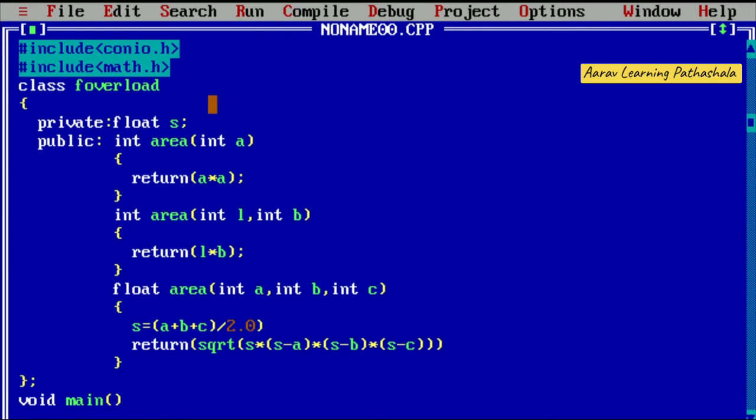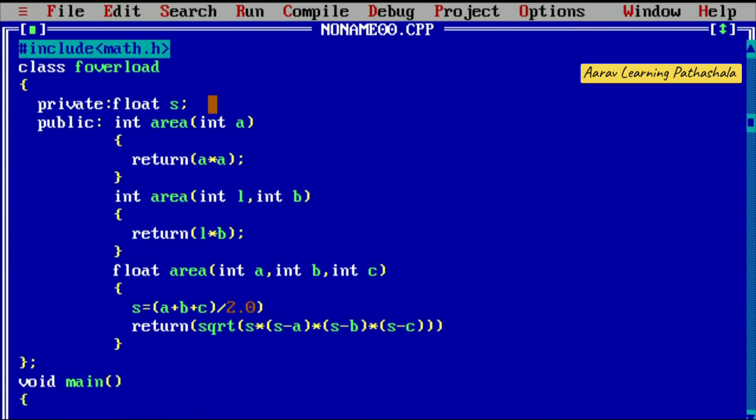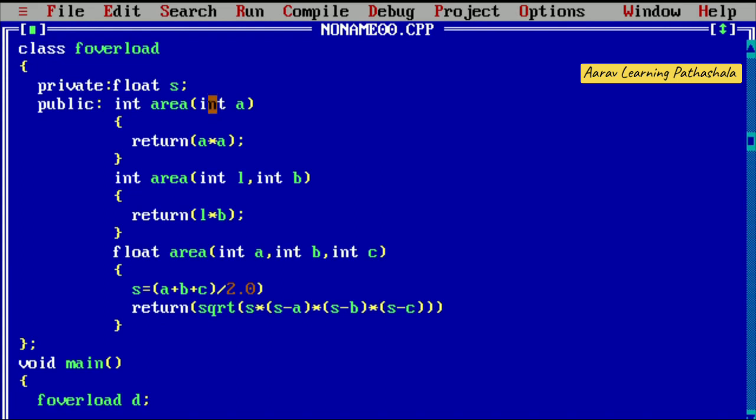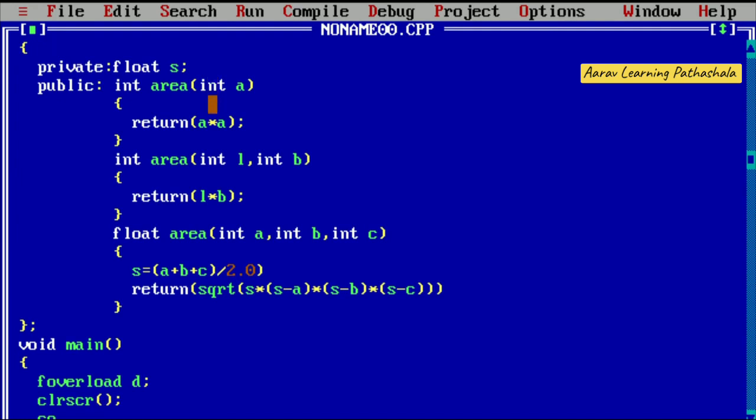Void main. Here we will first create the object. How to create an object? The class name, that is F overload is the class name, then D is the object. Clear screen, clrscr. Next here display all the values one by one.